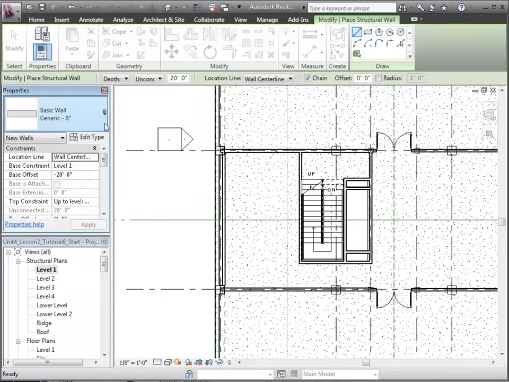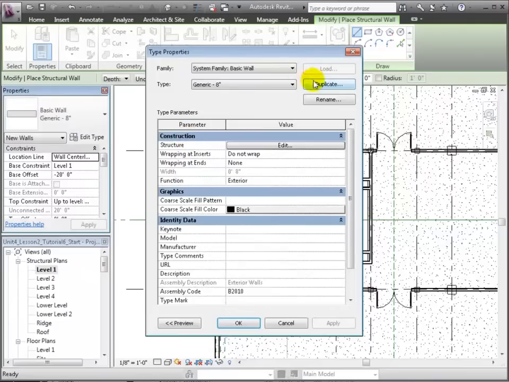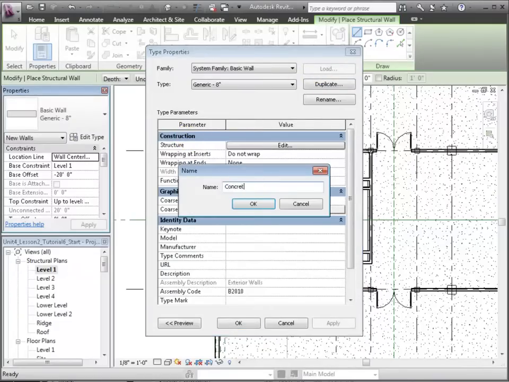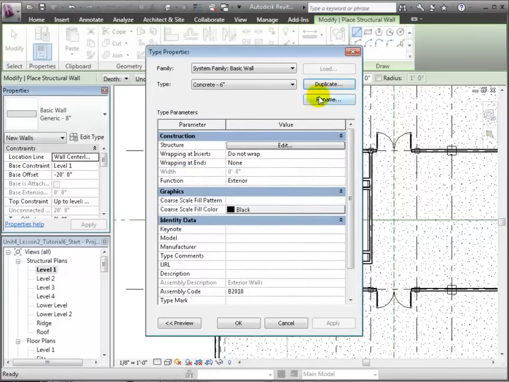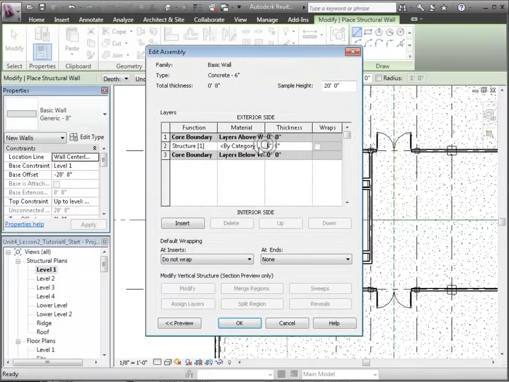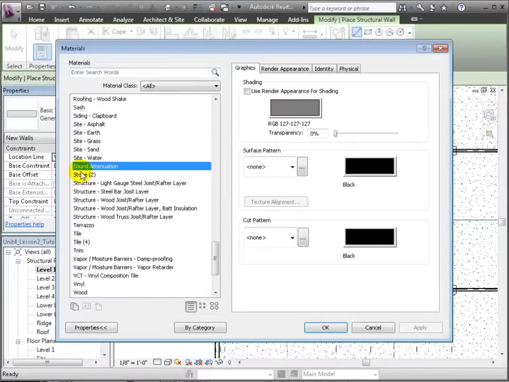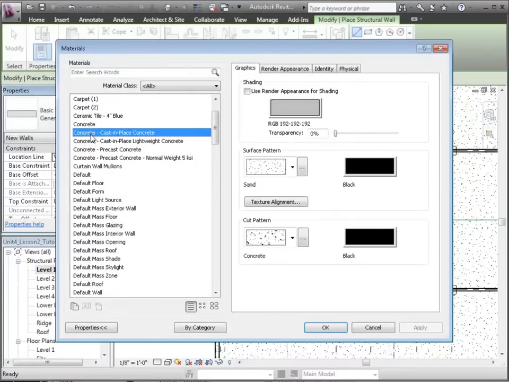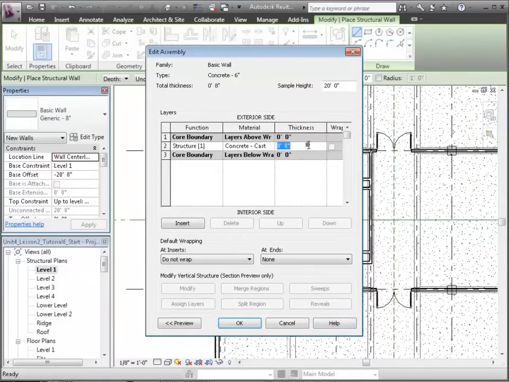Now we'll edit the wall types to create a new type with the properties we need. Let's duplicate the generic 8-inch wall and call this new type Concrete 6-inch. Then we'll edit its structure. We'll use Cast-in-Place Concrete. And we'll set the thickness to 6 inches. Click Apply to lock in these settings, then OK.